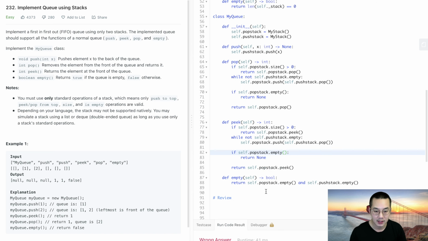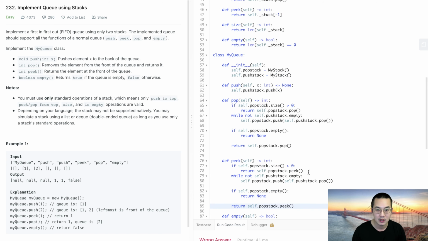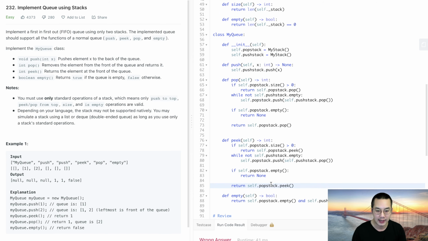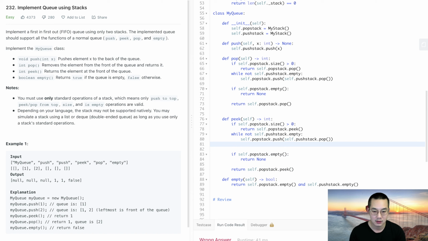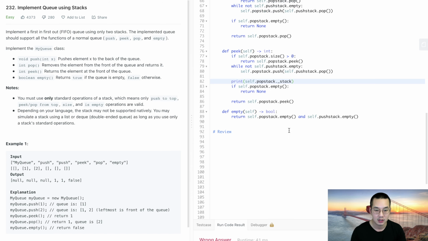We have a none issue here. So I believe that the pop stack is still empty and there is an error here. So the peek is also a problem. The peek is not peeking properly either. So let's check that out, see what's going on with the print self.pop stack. Yeah, let's check it out. Let's see what's going on.